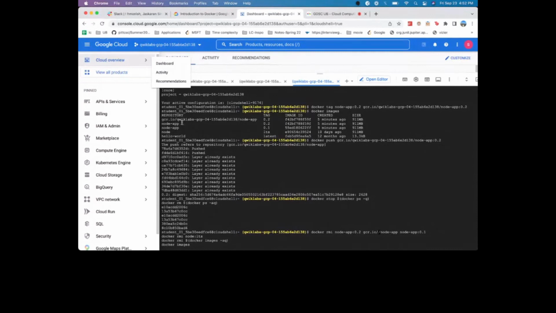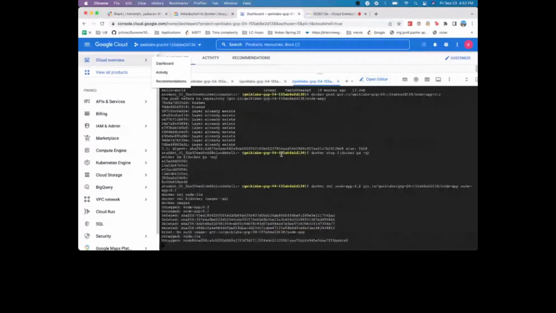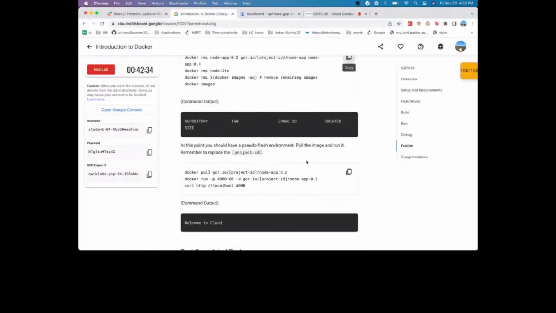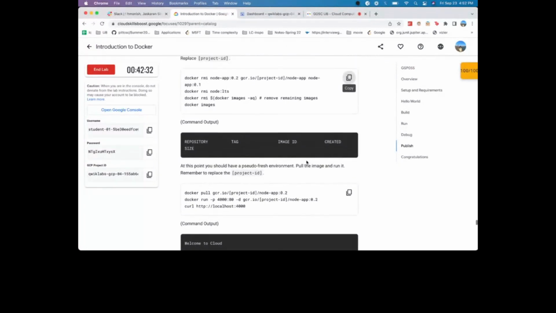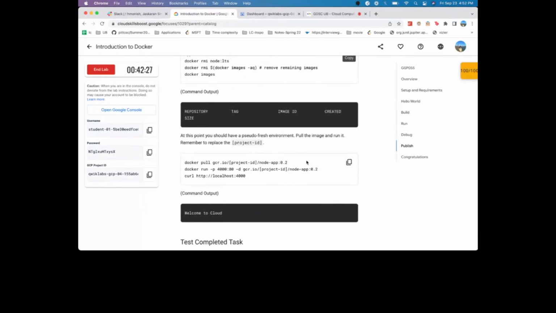Let's just mention our project ID. Okay, so we've removed the image, we have removed the container, we have removed all the child images as well. Now, as you know, we had pushed the image to GCR. Whatever image we created, we pushed to GCR. Let's try and pull the image from there and then run that image and create a container using that.